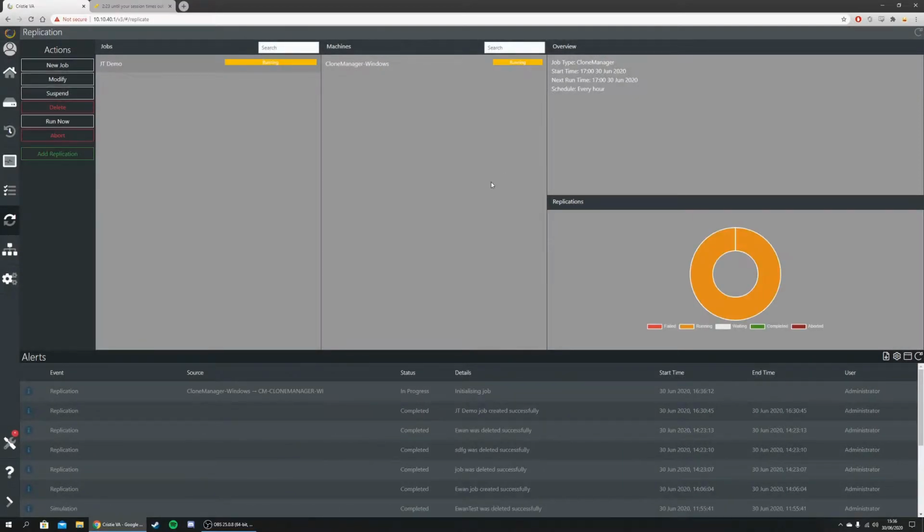Now the replication job is initializing. First, the new target VM will be created on the hypervisor that I've specified, along with the disks, network adapters and such. And then that system will be booted into the Cristie replication ISO file.